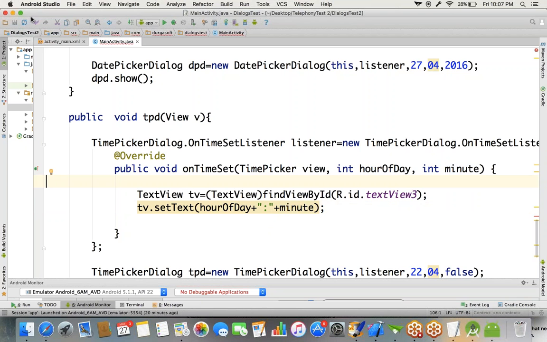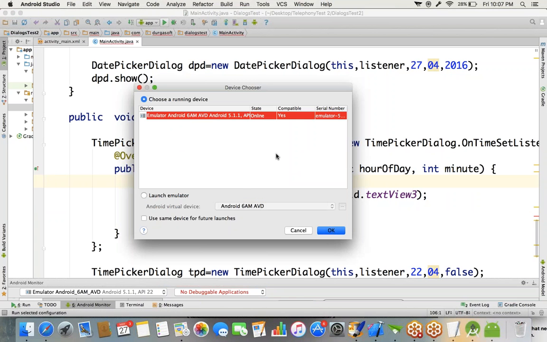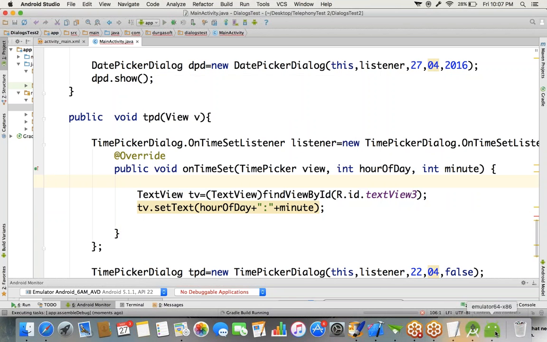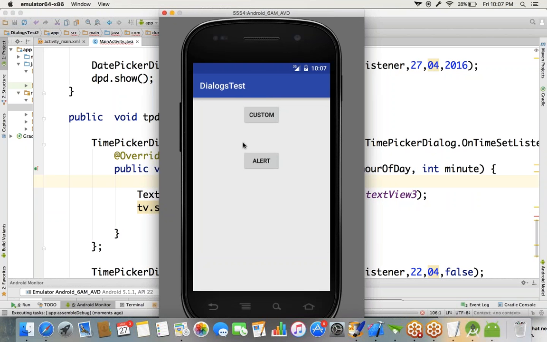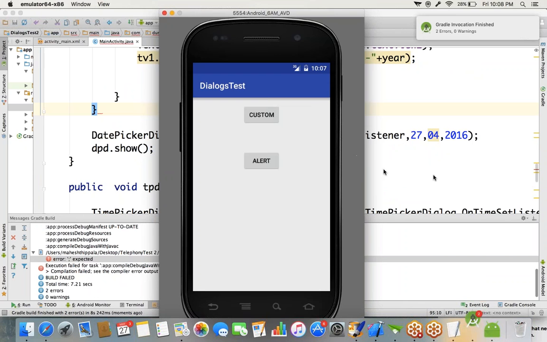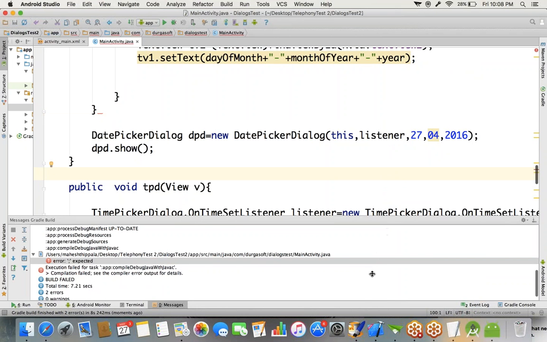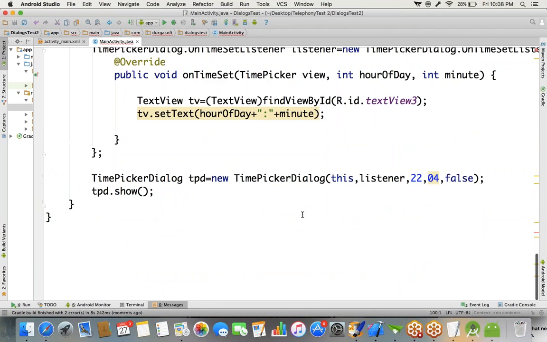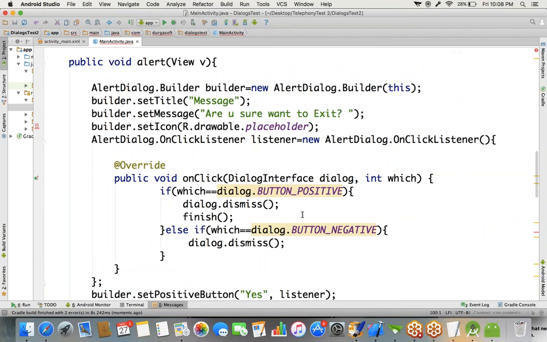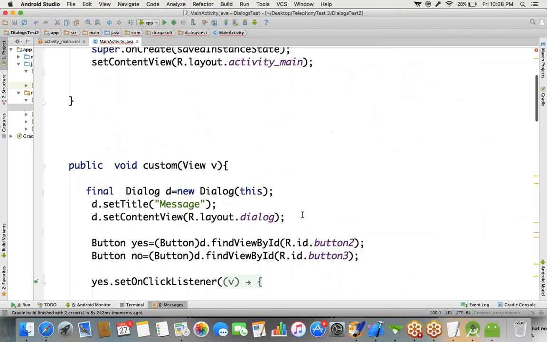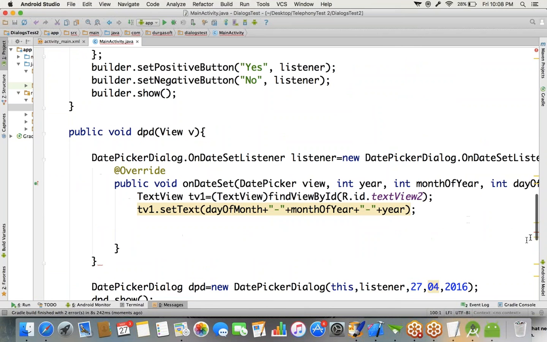Let's see. So it contains 2 errors. We'll see what are the 2 errors. It's not showing any errors. And the problem is just with the semicolon. We forgot to give a semicolon.